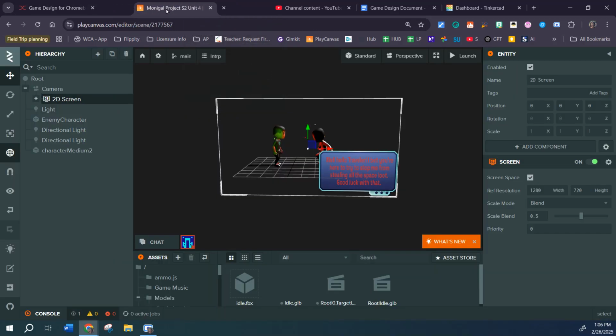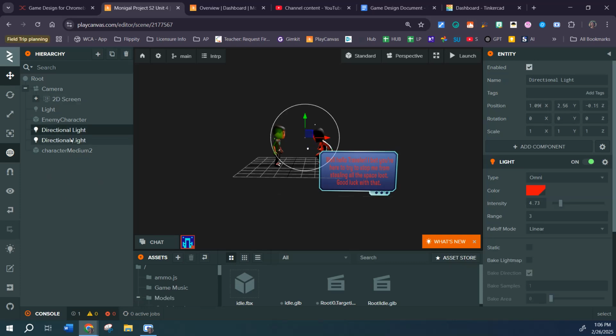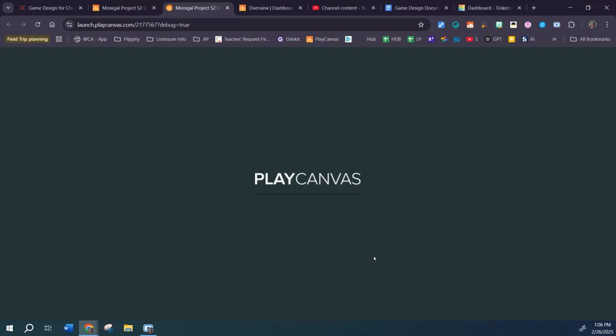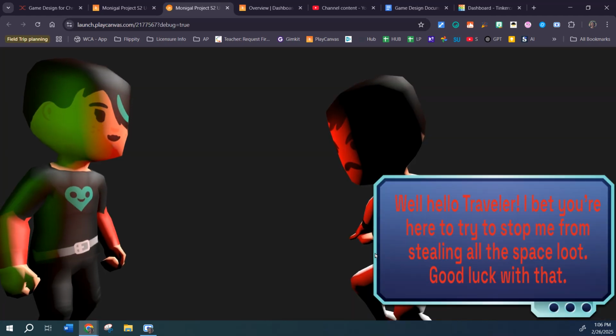Just taking a look at my project, I've still got to add a little dialogue box for my hero character. I added some directional lights. On my character, I needed to putz around with some of the ranges and the intensity. So if I launch, you can kind of see how it looks. But now I want to make it possible to have a spacebar press change it.